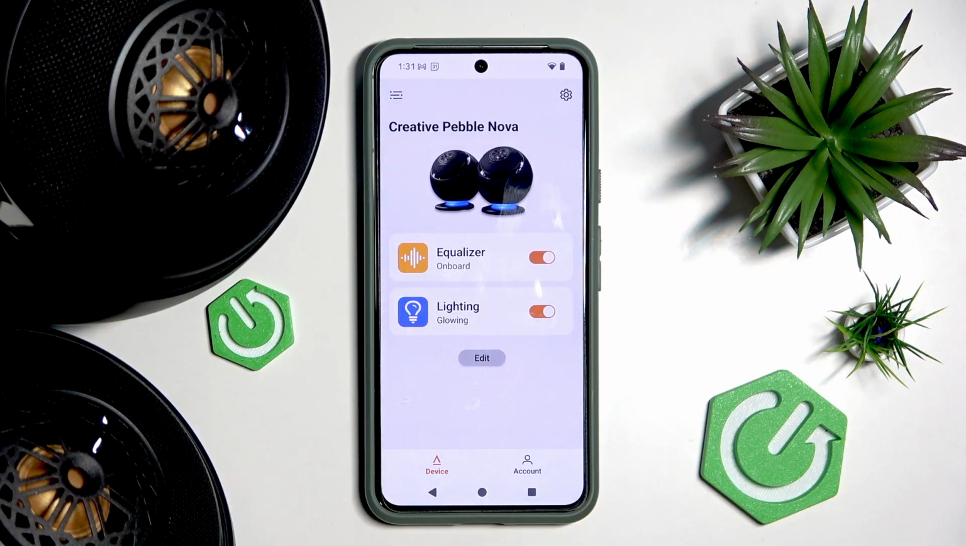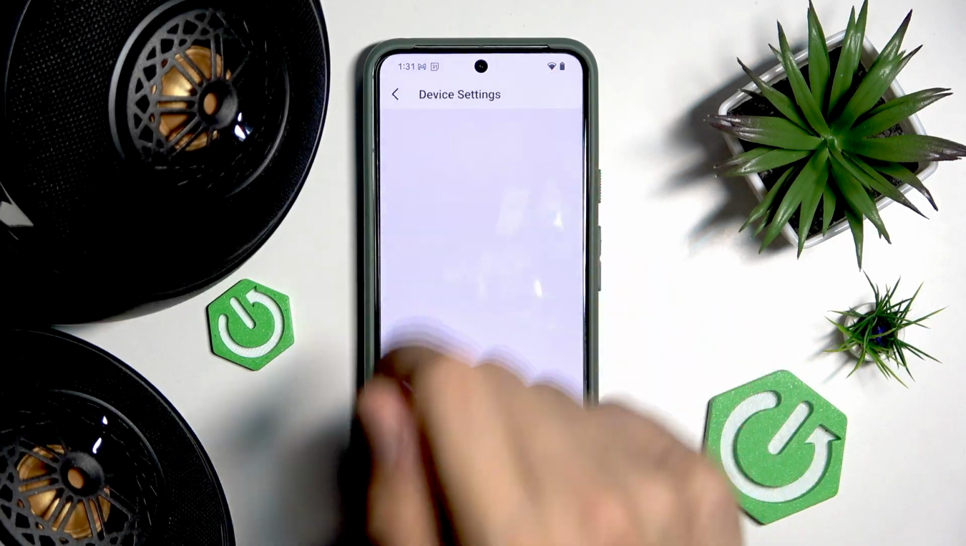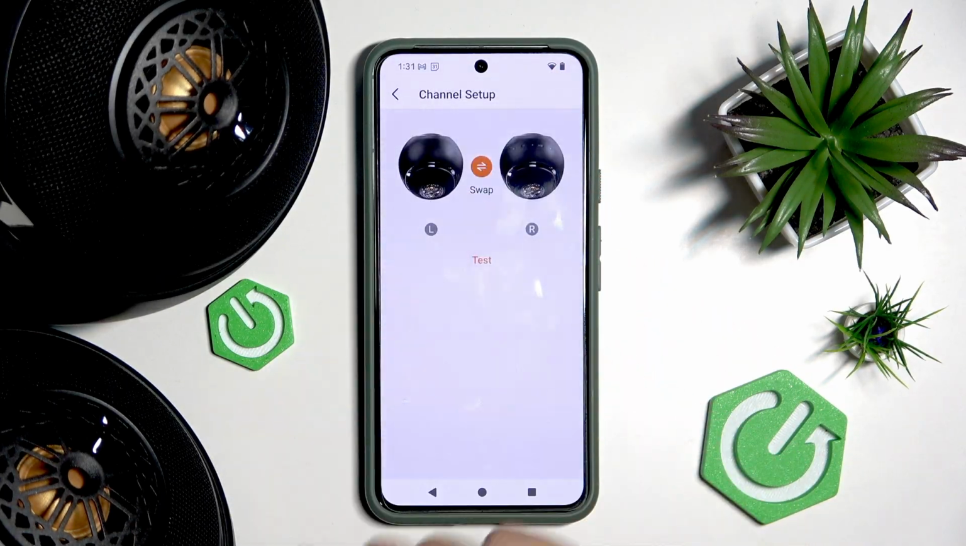And the final top trick from me to you is that if we click this gear icon and go to channel setup, we can easily swap the channels in our speakers and use the spatial audio.